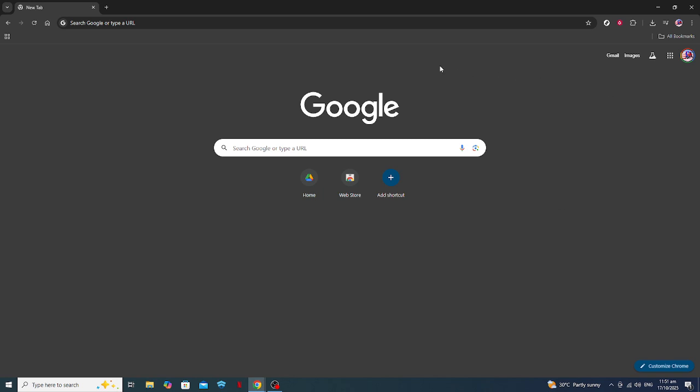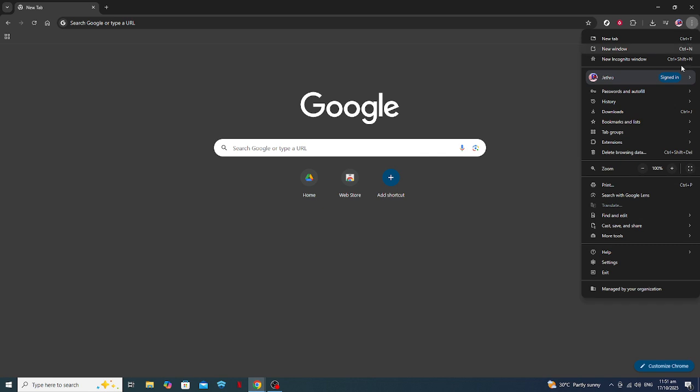First, you'll want to open your Google Chrome browser. Once you have Chrome open, direct your attention to the top right corner of your browser window. There, you'll see a three-dot menu icon, which is often referred to as the More button. Click on this and you'll be presented with a drop-down menu teeming with options.